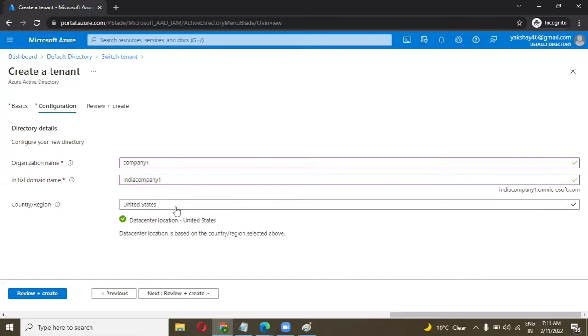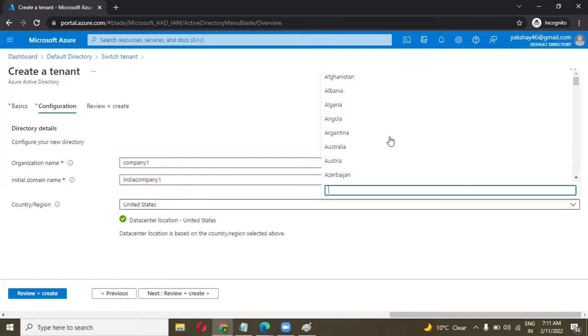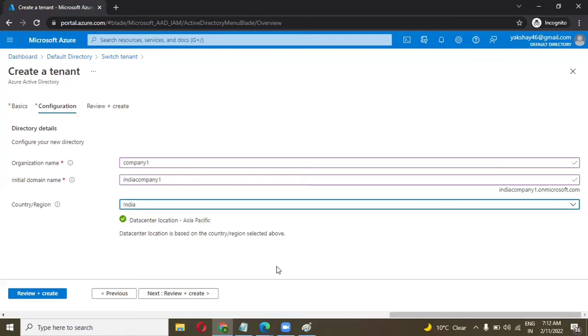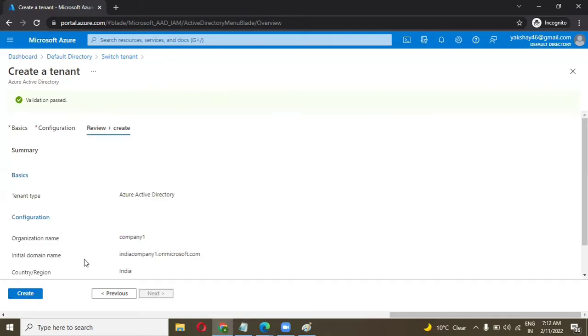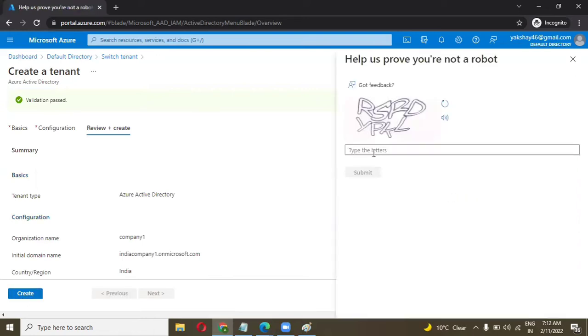Now you can choose the country or region. Suppose I select India. Yes. And now review and create. So it will create a tenant for me. I have to enter all the things.